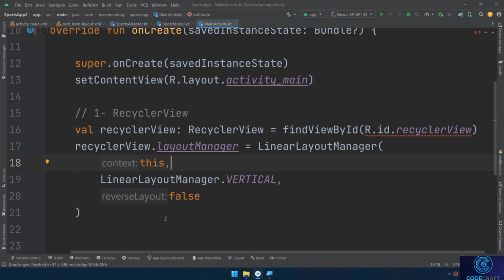Let's start with the first parameter, this. The first parameter is the context. In Android, you often use this in the context of an activity or fragment to refer to the current context. And since we are working with the main activity, I'm referring to this context, the context of the main activity.